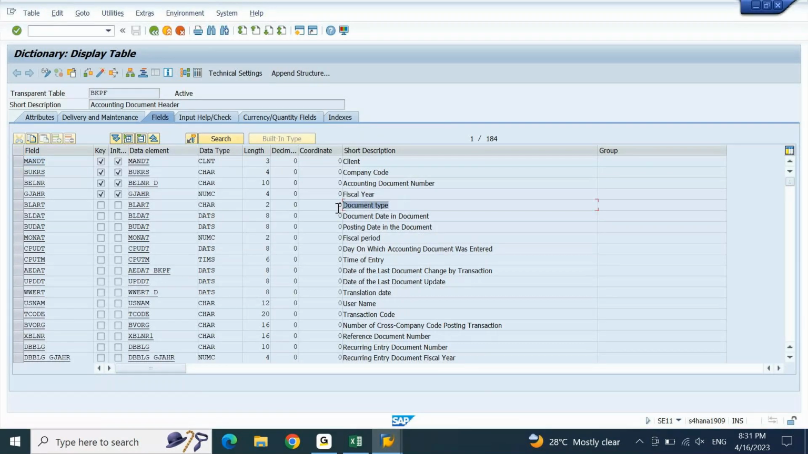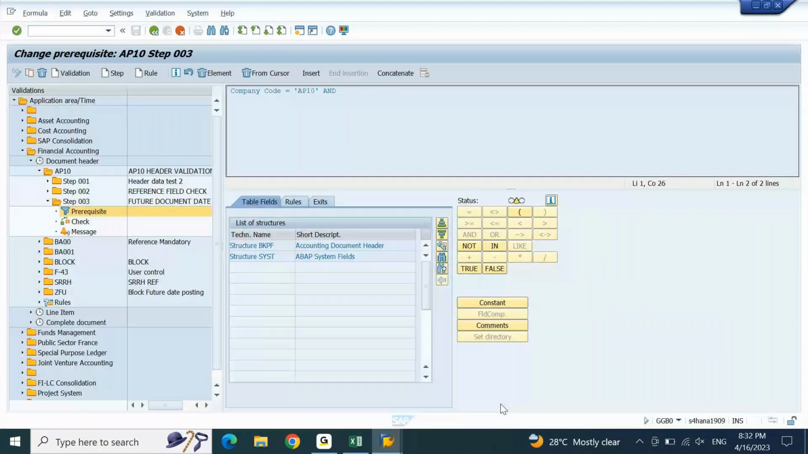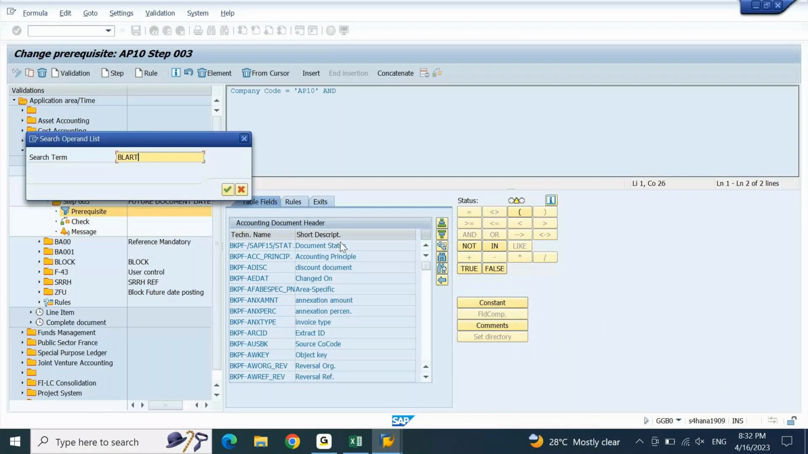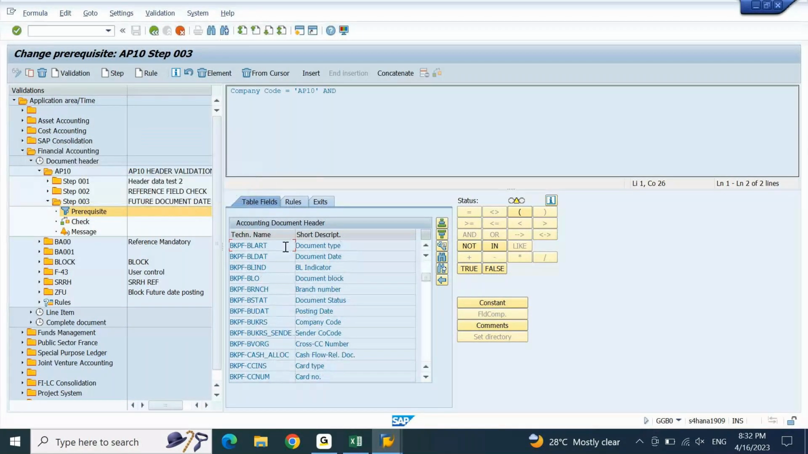Now document type is here. What is the field name for document type? BLART, B-L-A-R-T. Correct? I'll copy this BLART, go to our validation, and in the document header search field BLART. Now, do we need to have some exception to the document type or are these fixed?